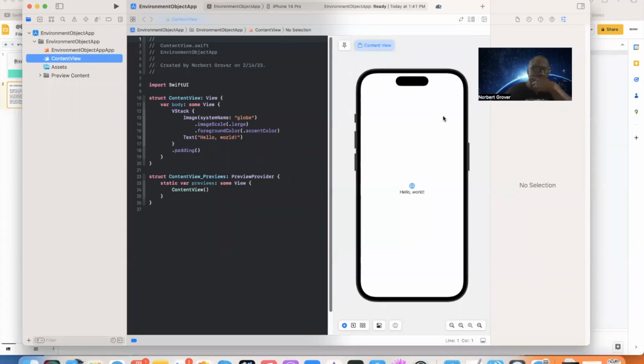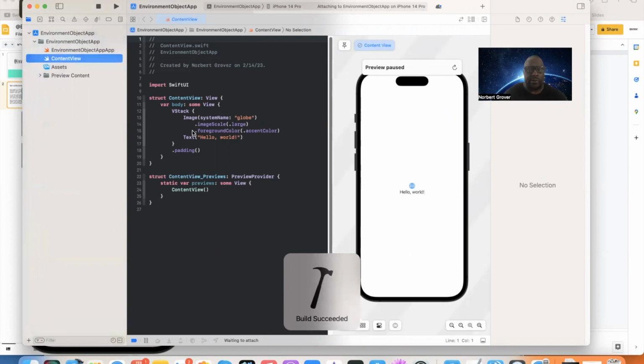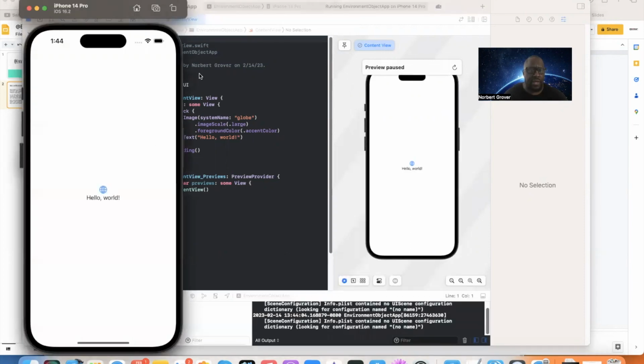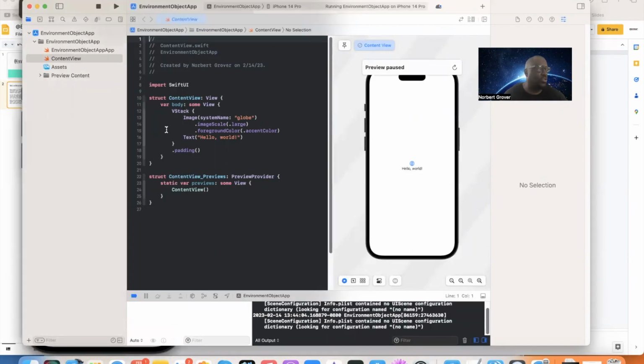Okay, so now let's go ahead and see the observable object in action. So we have this right here. What I'm going to do is make a movie app, and we're going to select movies, and we're going to send that information to other views in the view hierarchy, right?